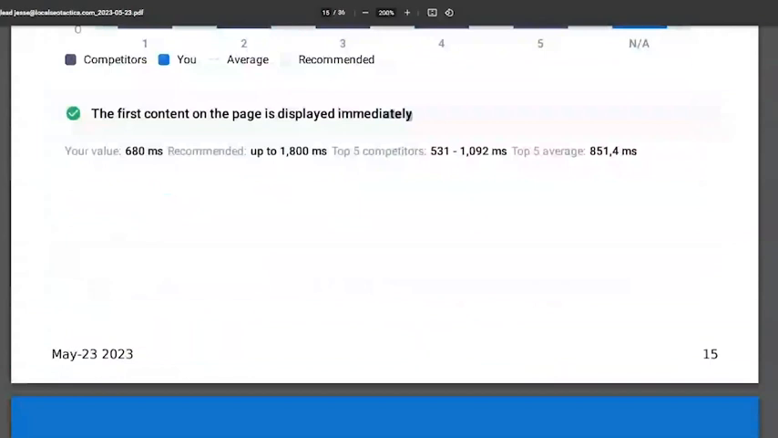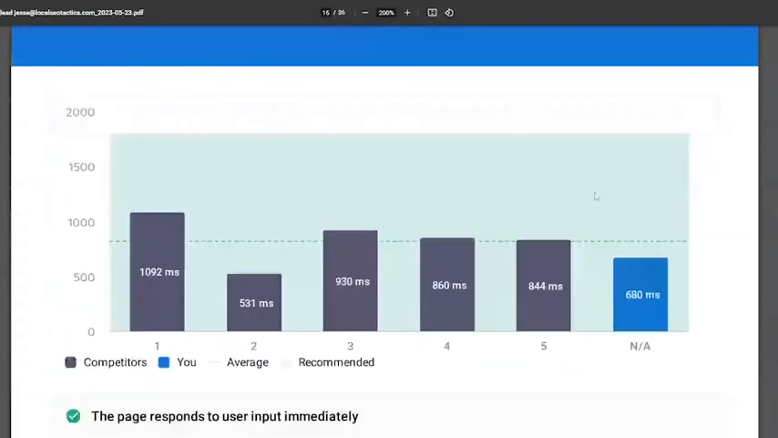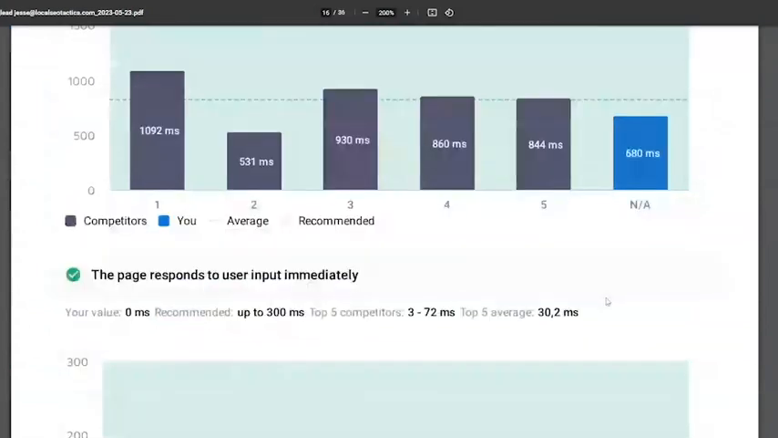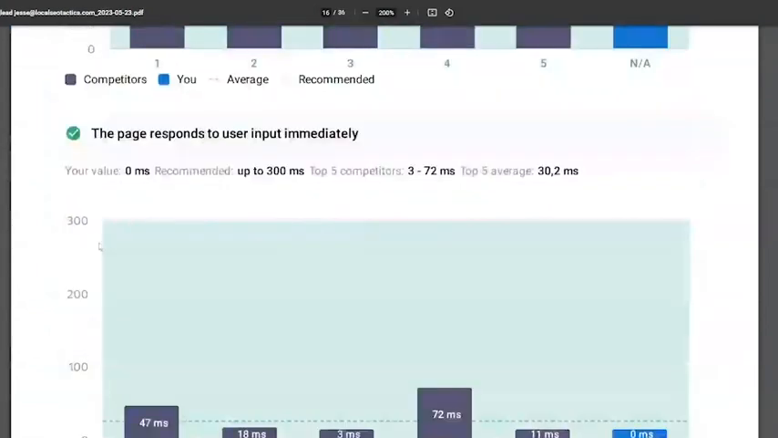First content on the page displayed immediately. This is our next section. We are at 680 milliseconds. Recommendation is up to 1,800. Same thing here. We're within the average and below it compared to our competitors. So we're in great shape there.